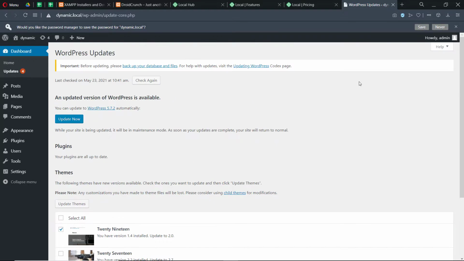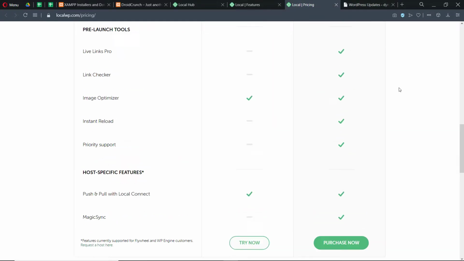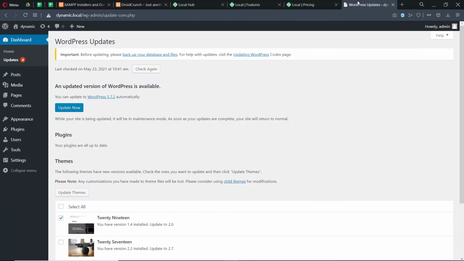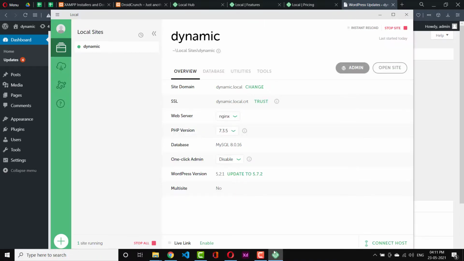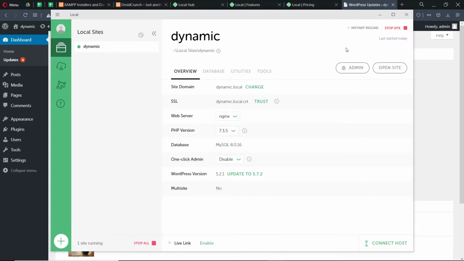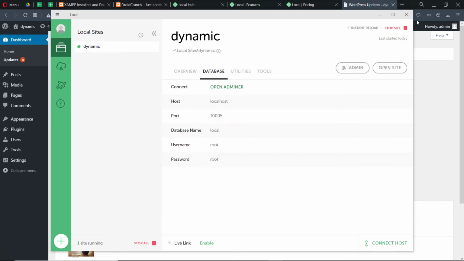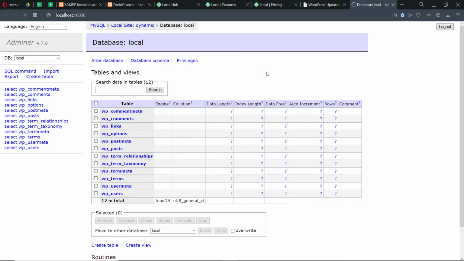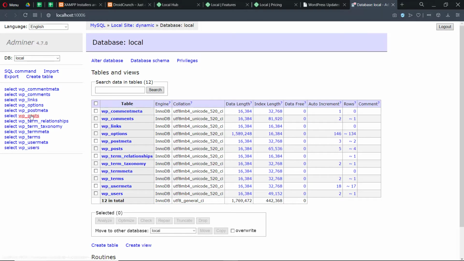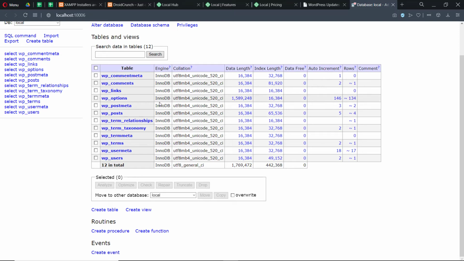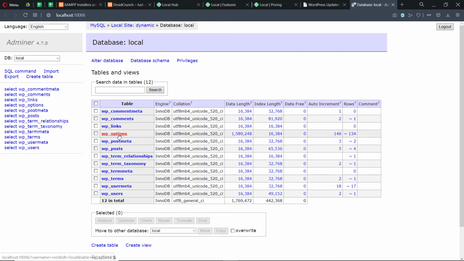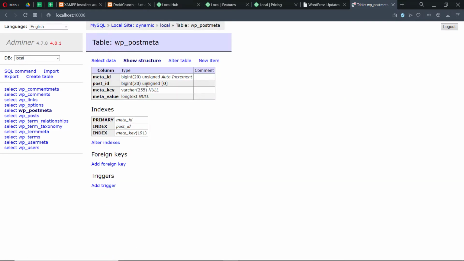So this is quite easy. You just need to download the Local WP software, run the application and create the website. And accessing admin is quite easy. You can choose the database and all that, and it's very intuitive. Here's your database that you can manage, right? Your WP options containing all the keys and all.